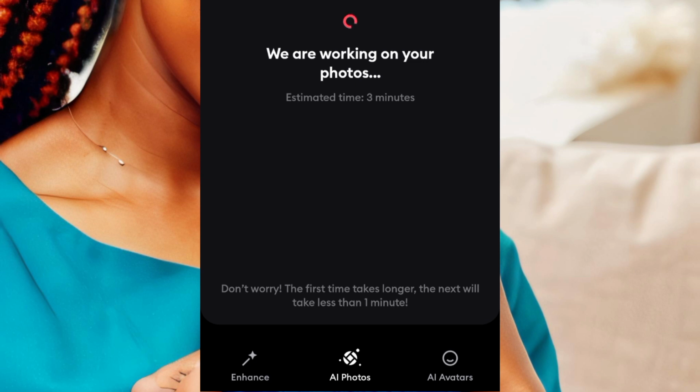Okay, sorry about that. We're actually waiting for the photo to load, so we can do the waiting together.